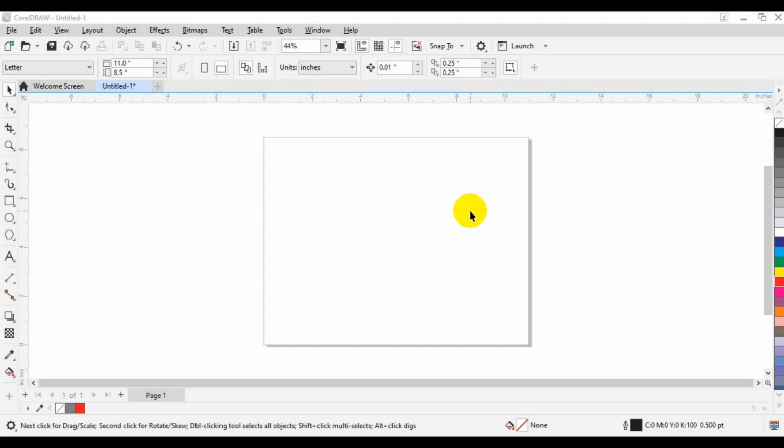In today's video I'm going to show you guys how you can master advanced power clip in corelDRAW. So let's begin. First thing first, you have to open up your Corel workspace.